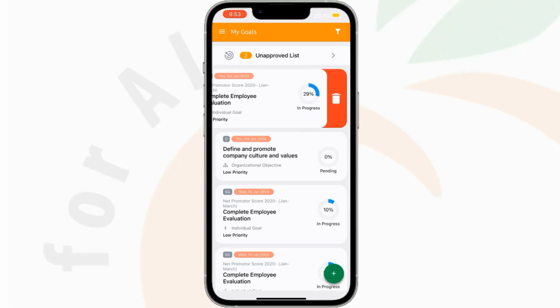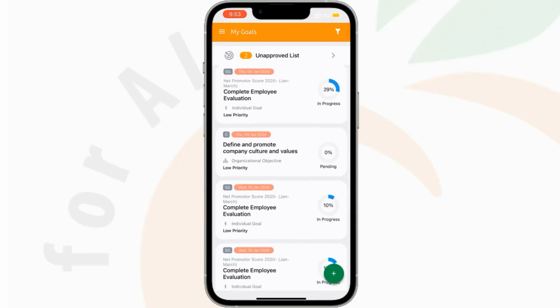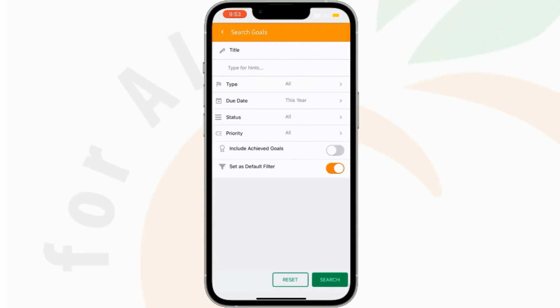If you wish to narrow down your search from the list view, you can use the filter option from the top right corner. Define your search prompts here and click Search, or you can also reset the added details.